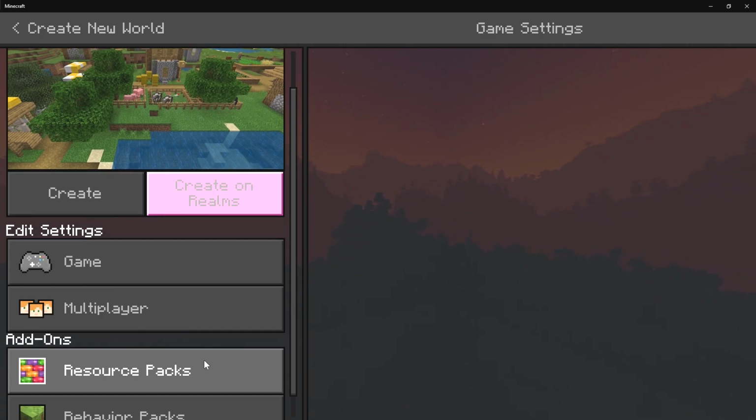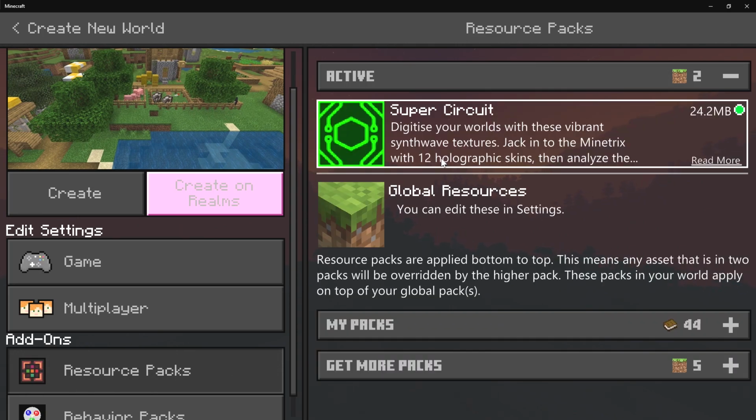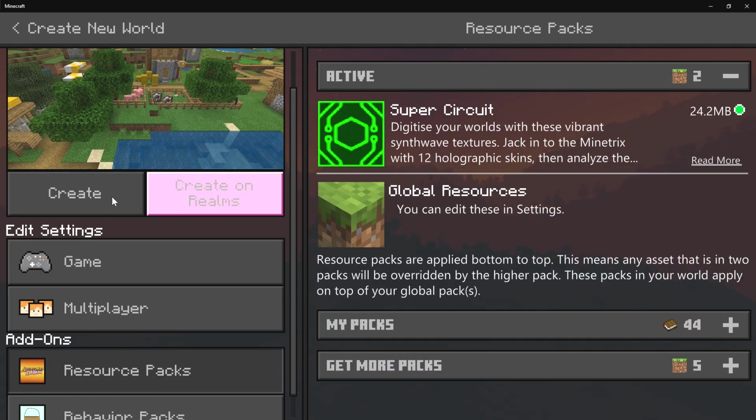But if I go ahead and come down here, we have research packs and we have the Super Circuit texture pack. Now for this texture pack, this does come with some skins as well, which I will go ahead and take a look at later on in the video.